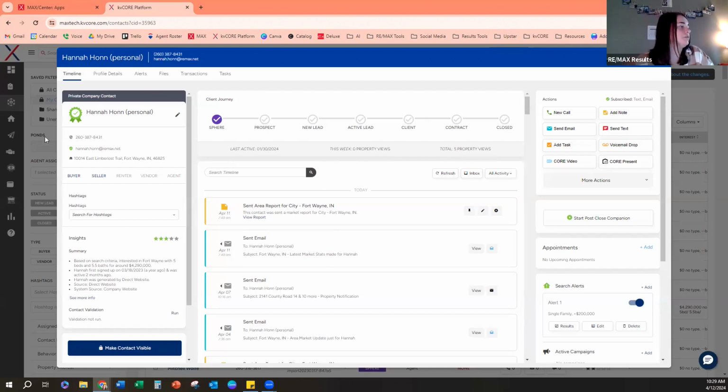You have your contact details here. So of course you got the name, phone number, email if they have it, address if they have it. And then you have the buyer or the client type. So that could be buyer, seller, renter. You can even have vendors in here or agents in here, depending on how you want to utilize this system.